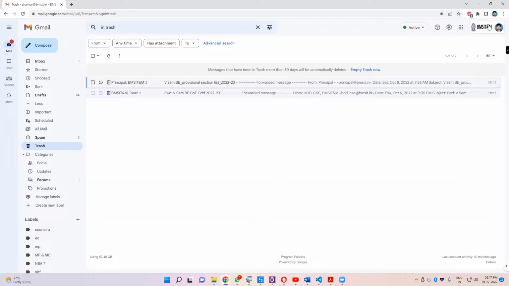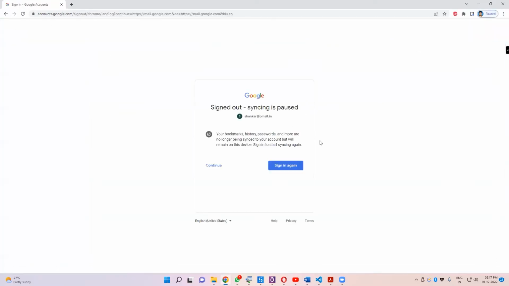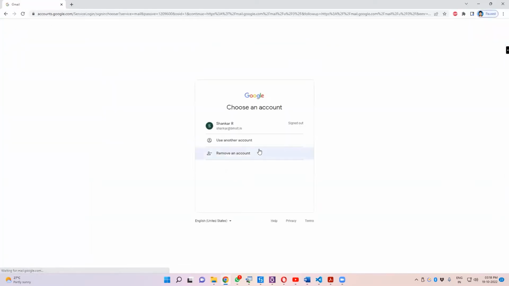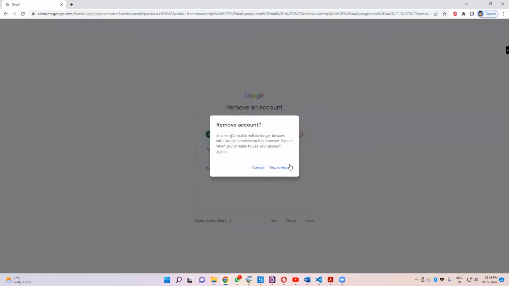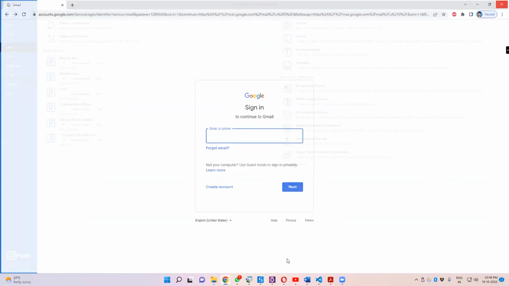All right, so as part of the prerequisite, we will sign out, press continue, and remove this account. So I want my bot to open Chrome, go to Gmail, type the username, type the password, log in, go to trash, and clear the emails. So that is the entire task. All right, so let us see how to do that.